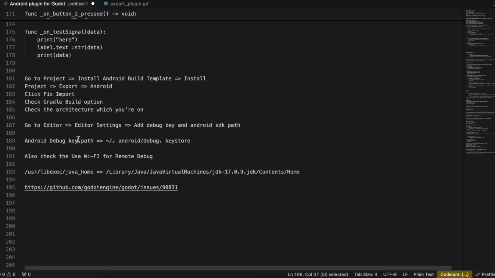In case you are trying to find the debug key path before running, typically for macOS this is the location. So if you want, you can change it. I think now from Godot 4.3.0 it is automatically picking that up, so we don't have to do anything. But yeah, I think that should be it. Let me run my application and let's see if there are any errors or not.